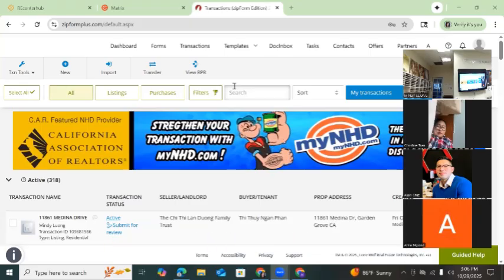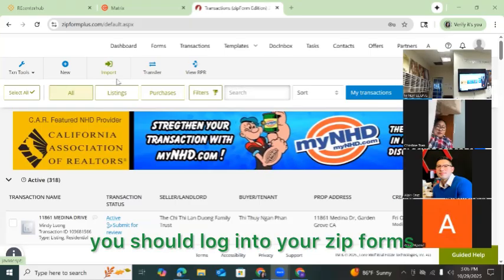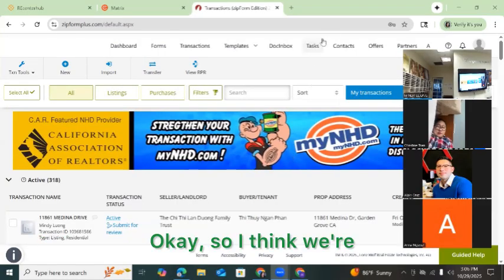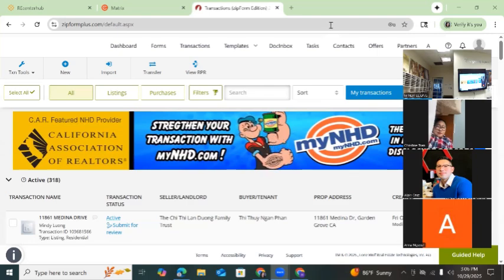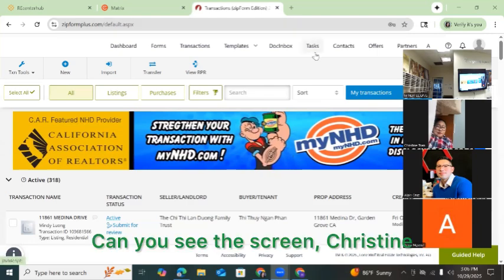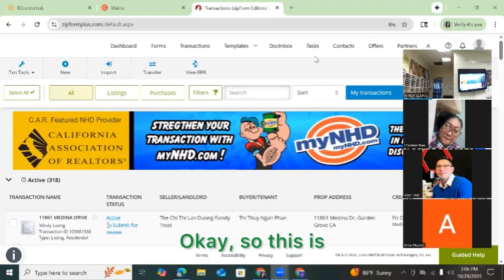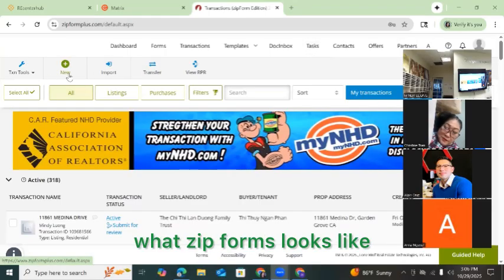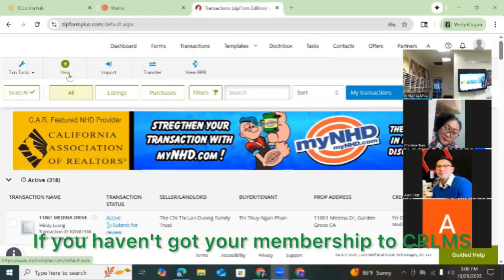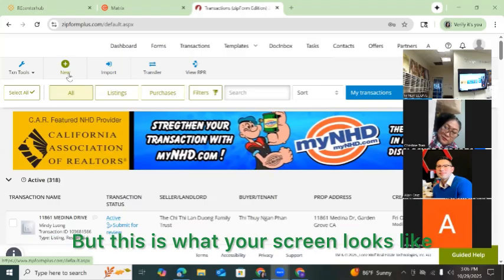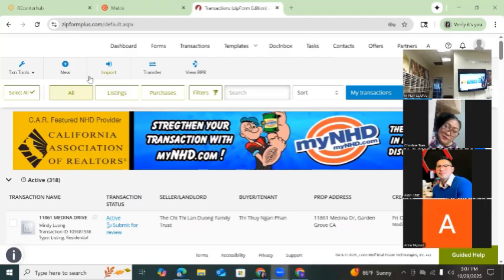The first thing you should do is log into your zipForms, and this is what your dashboard will look like. Can you see the screen, Christine? Yes, I do. Okay, perfect. This is what zipForms looks like. If you haven't got your membership to CRMLS, then you don't have access to this yet, so you need to get that.